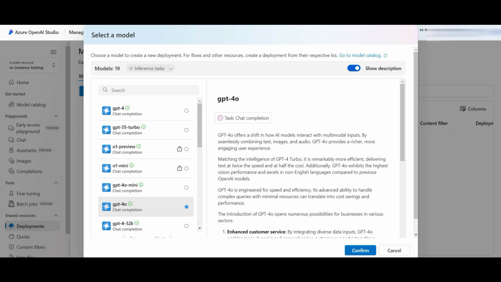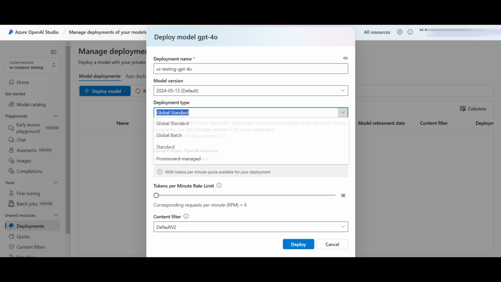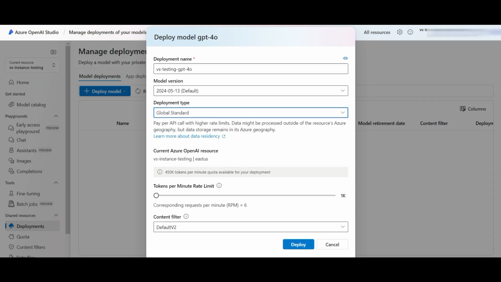Click on Confirm and fill out the pop-up form. We usually select Global Standard. Another common option would be the Standard option. Select a higher value for the tokens per minute rate limit. 1K won't be enough. In a typical chat, we usually use at least 5K tokens in a single message.